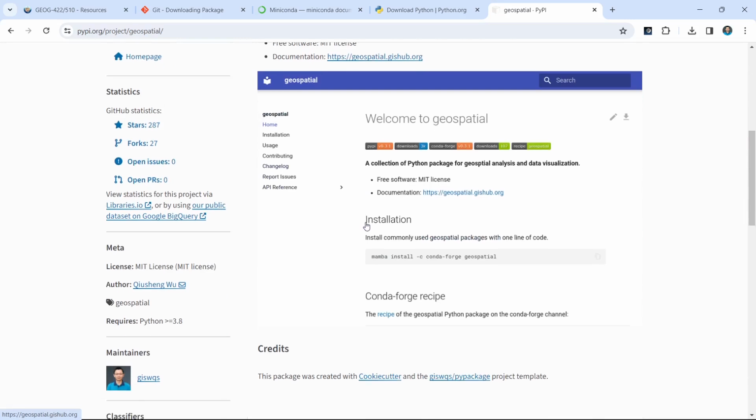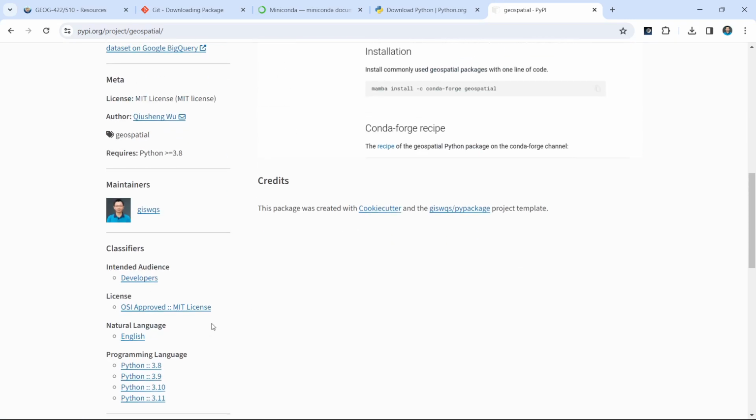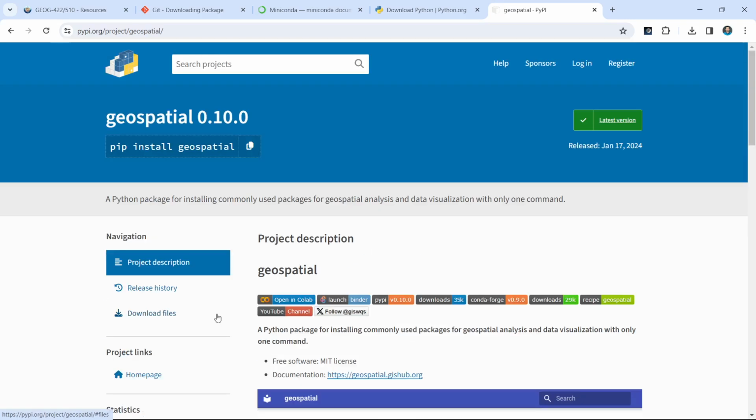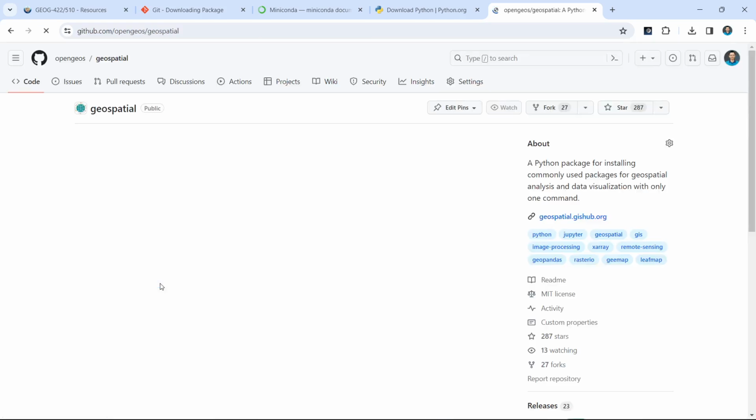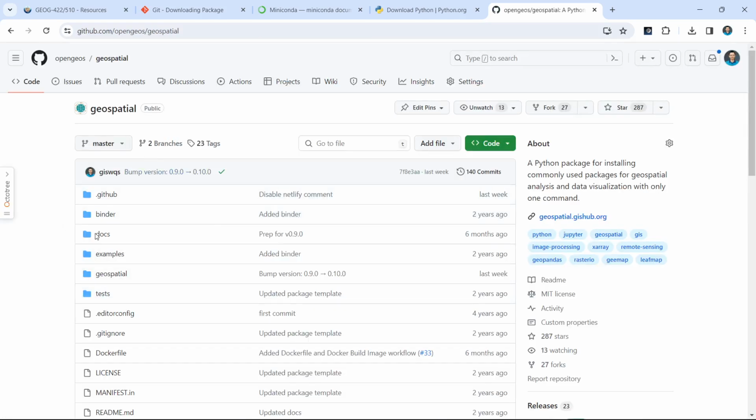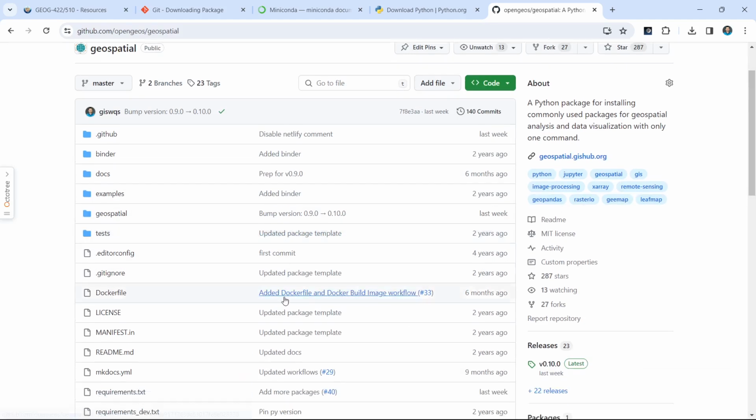this is the package that I actually created. You can see the description, there's not much going on, but it's a package that can help you install all kinds of geospatial packages. If you want, you can click the link, for example, go to the homepage. And this is where the GitHub repository is hosted, under my account.